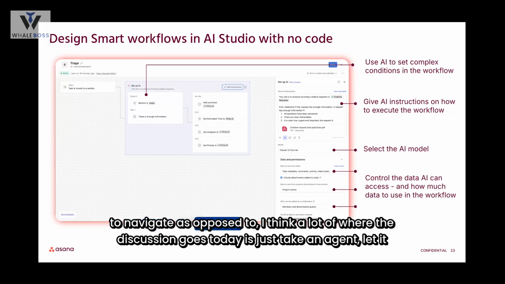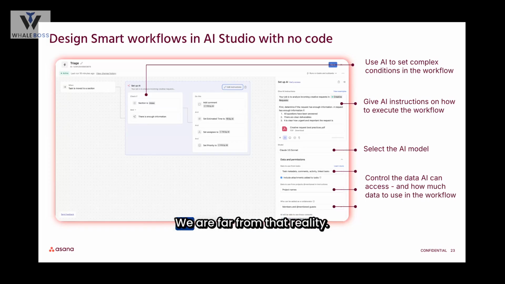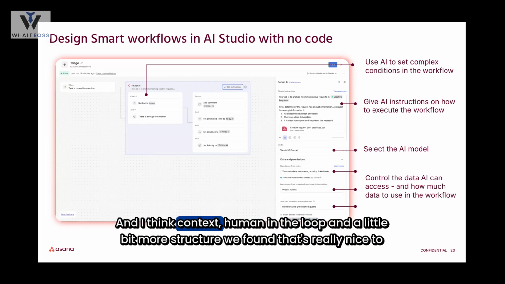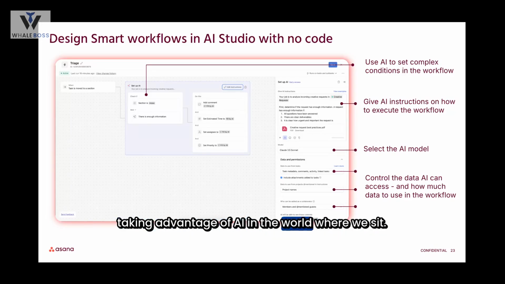as opposed to, I think, a lot of where the discussion goes today, which is just take an agent, let it run wild, it'll do all the work for you. We are far from that reality. And I think context, human in the loop, and a little bit more structure, we found lends itself really nicely to taking advantage of AI in the world where we sit.